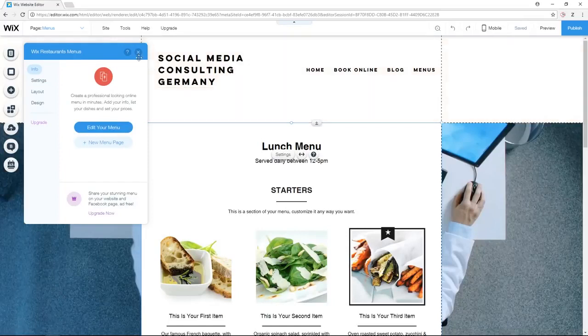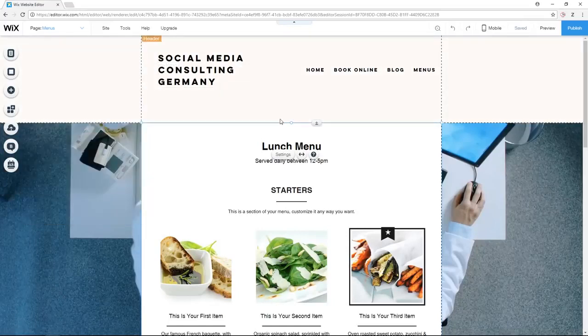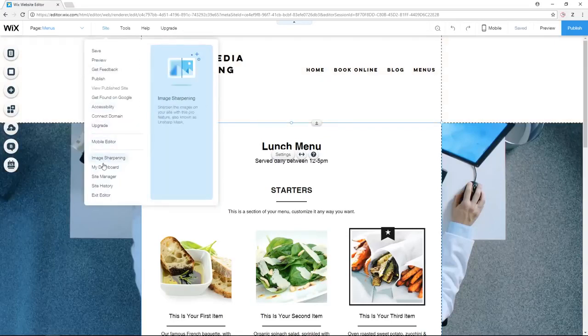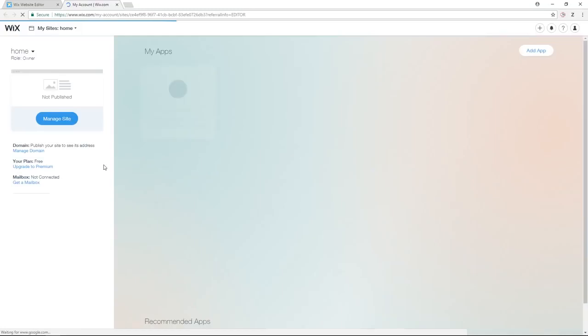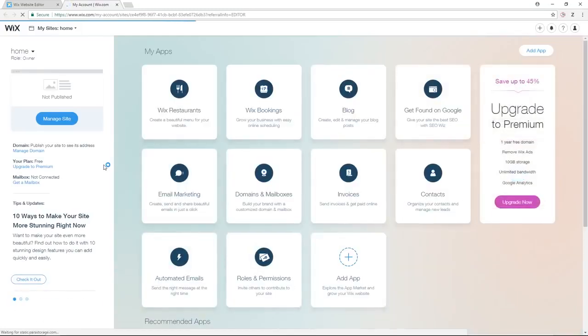But what I like to do is to have a better overview of what kind of apps the website has. We can actually go on Site, My Dashboard, and it will open up the back end of your account in Wix. So as you can see, you see restaurants, bookings, blogs, email marketing, domains and mailboxes, invoices, contacts, and roles and permissions. For example, on this page, what Wix has installed already.